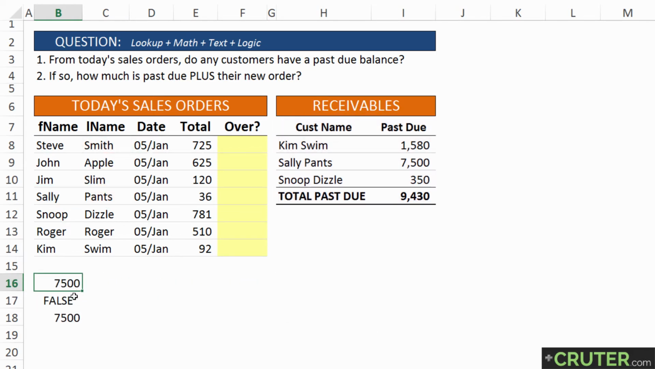All right, 7,500 comes back, and ISERROR is false because it is in this list, because it's not an error. So this is ISERROR, this is lookup on receivables, and here is the value that it will be returning at the end.